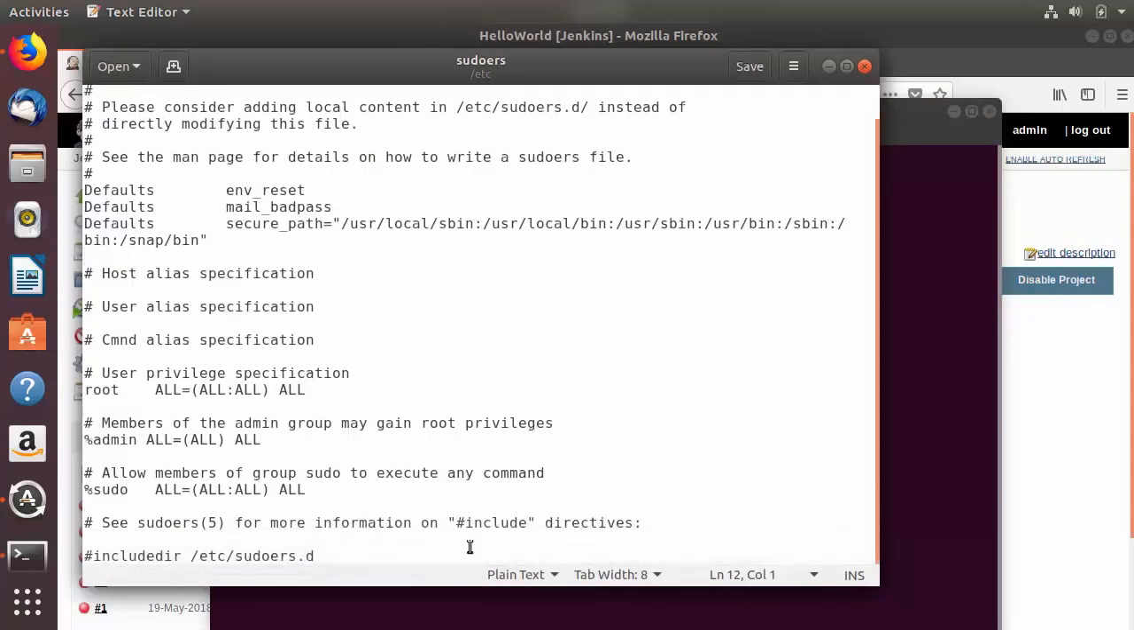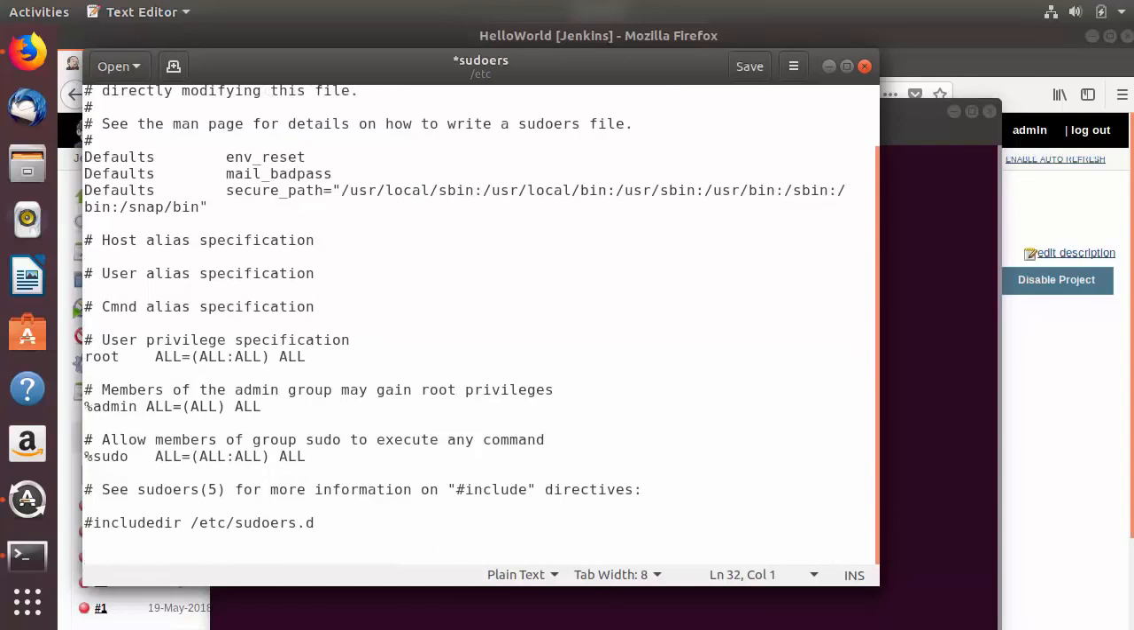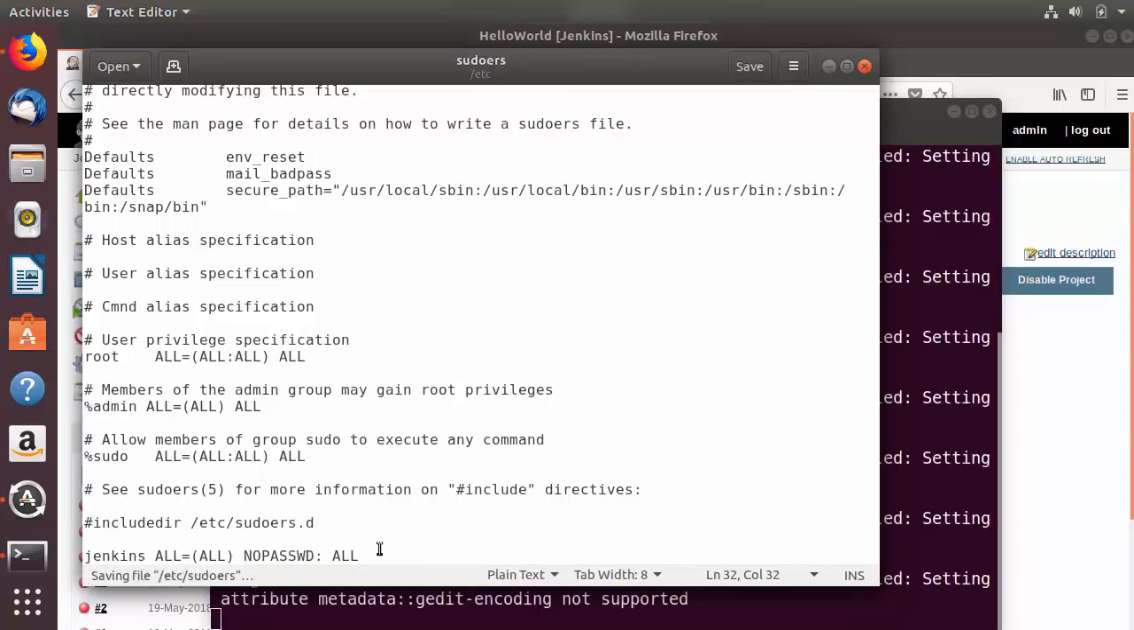Then at the end, I'm going to just give a little space here. And then at the end, I just need to give the Jenkins user all the privileges, and I want to give no password here so that it will not ask for the password. So just provide this line in your Ubuntu operating system in order to provide Jenkins the sudo command privileges, right? And then just save this and close this.